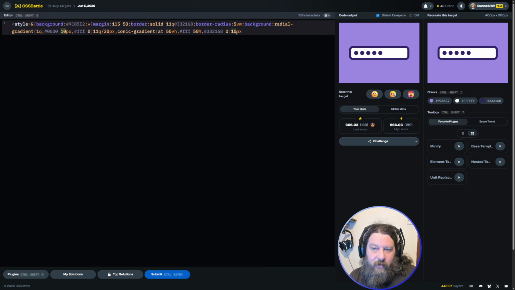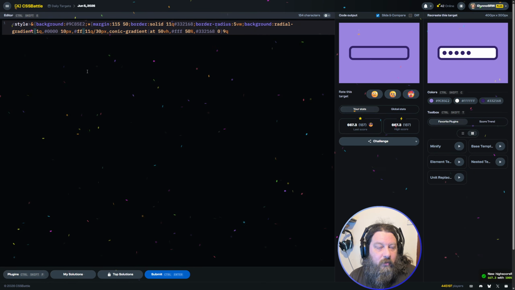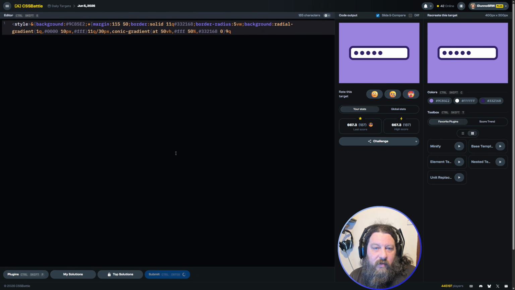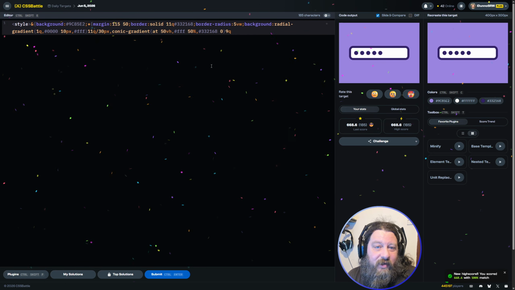Could we get away with 9 pixels? About 9Q. That'll save us another few characters. And then because that's a 1Q, we can also strip that. And that's about as good as I'm going to get this solution.